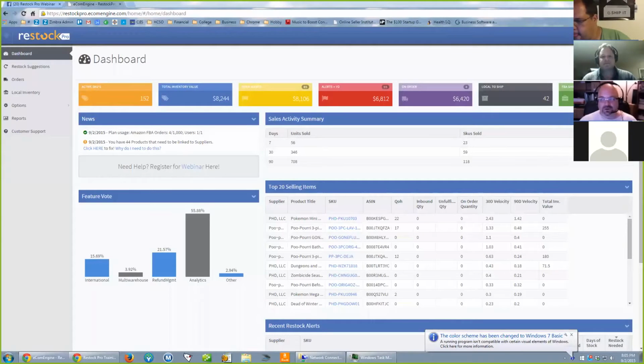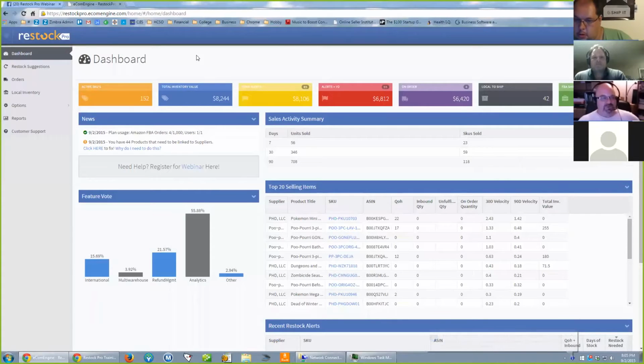Yes. All right, good. So this is the dashboard, the first screen you'll see when you sign in to Restock Pro. It's a lot of information on here. Most of their screens are a little busy, so it takes some getting used to. But I'll walk through the basic elements of the dashboard, and then we'll get into how it works.